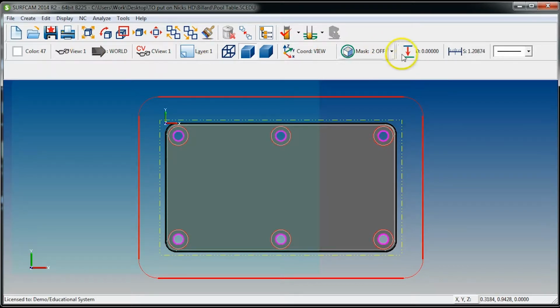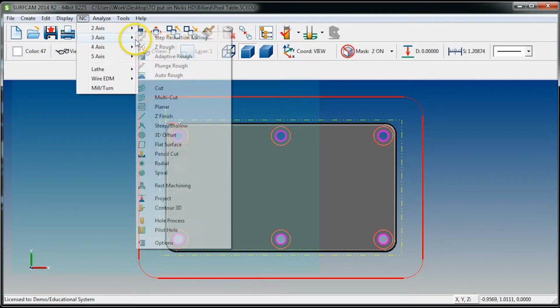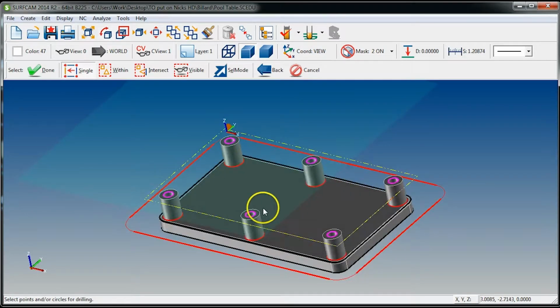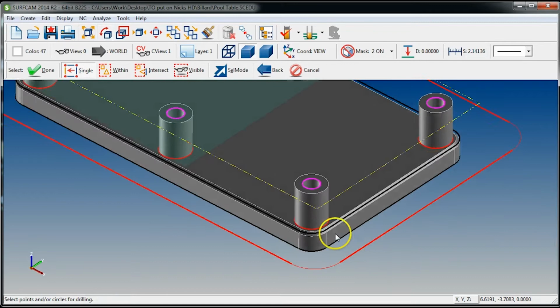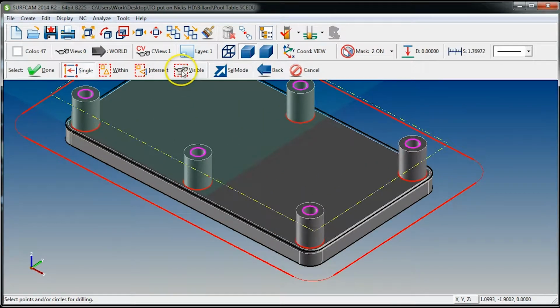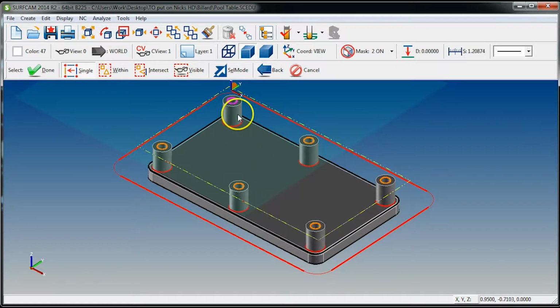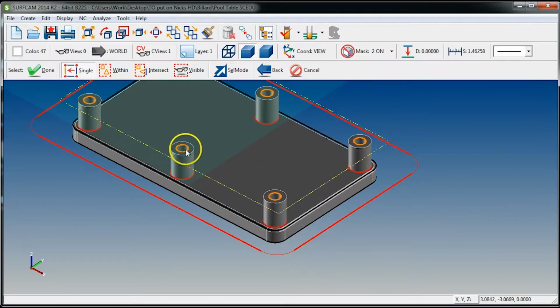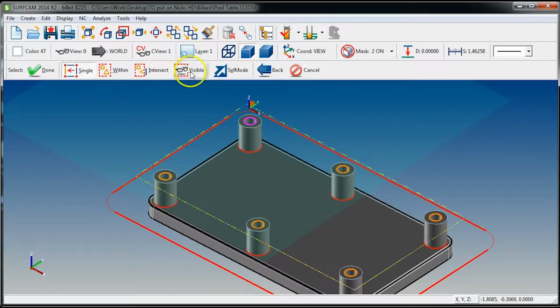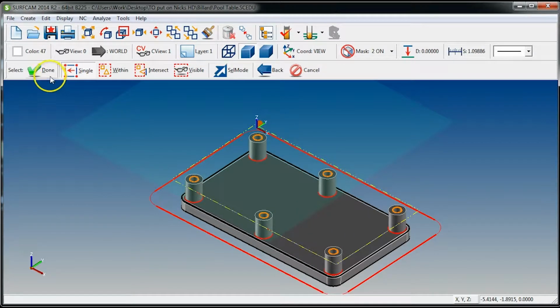So now I'm going to select my purple masking to turn it on. And we are going to go NC, 2-axis, and then hole process. At this point, as long as you don't have the bottom of the holes purple, which you don't, all we have to do is say everything visible. And notice how it didn't highlight this one because I was zoomed in on it. So when I say visible, it will only do what's in the viewport. So I'm going to zoom out and then hit visible again and hit done.